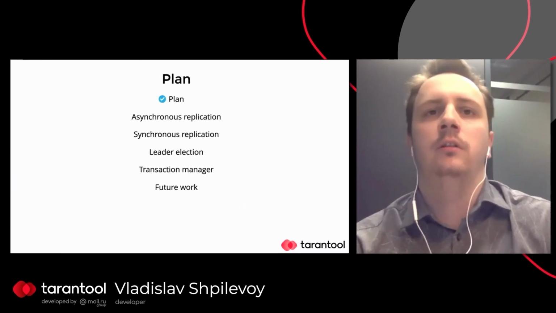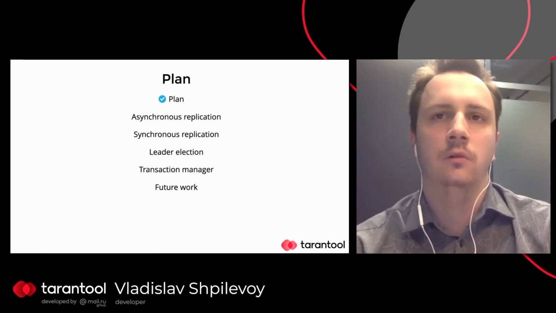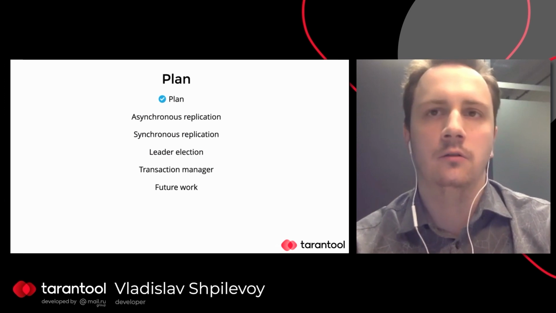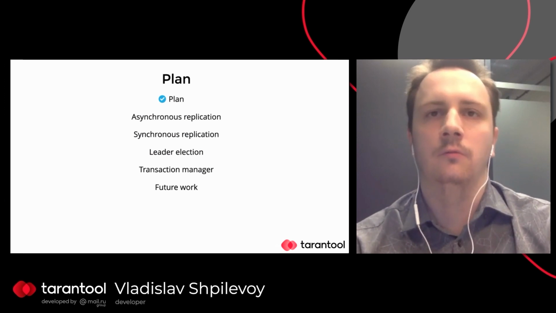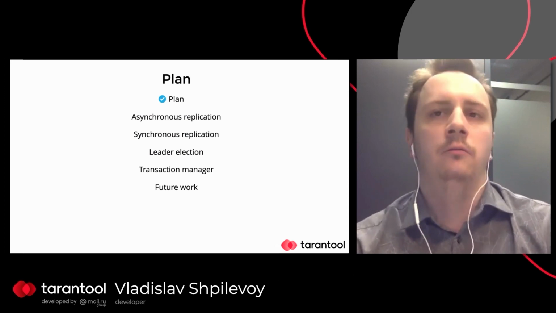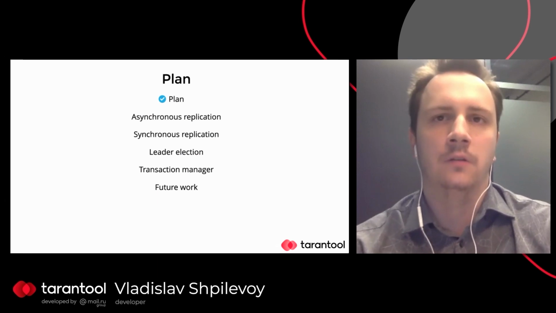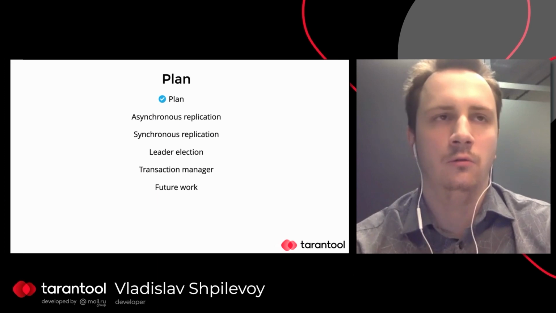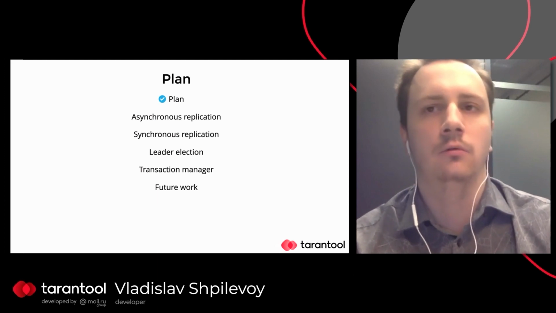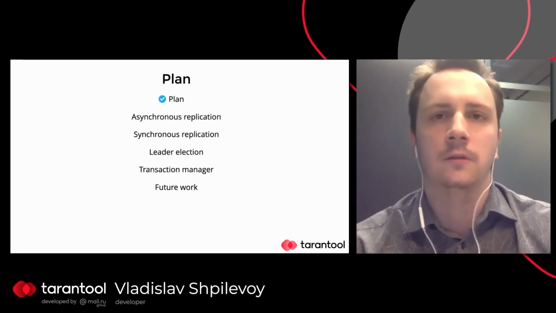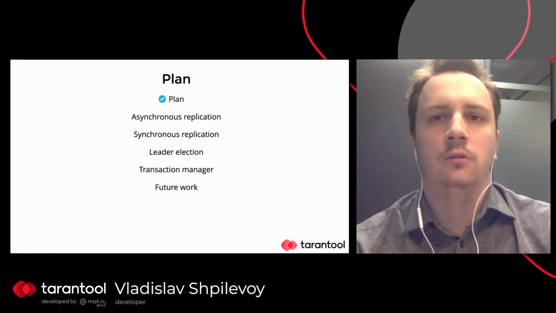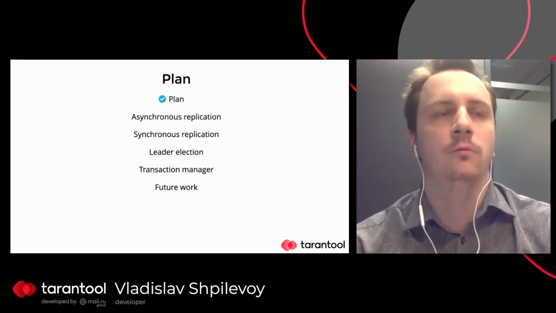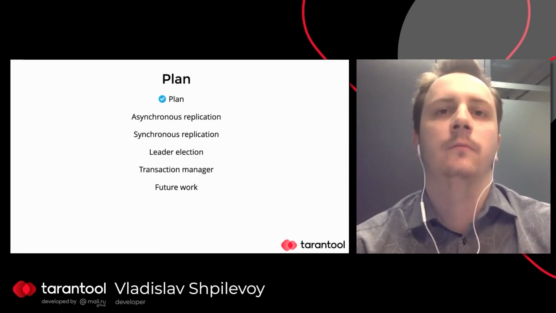Firstly, I will explain how asynchronous replication works and what problems it has. Then I show synchronous replication and what problems it solves with some examples. Then we go to the leader election, its algorithm, and how to use it in Tarantool. Next thing I show is transaction manager and what long existing issues it fixed. In the end, I will shed some light on future of Tarantool in scope of 2.6 and further.